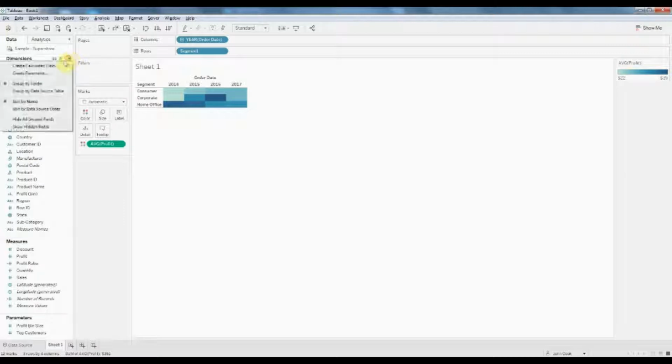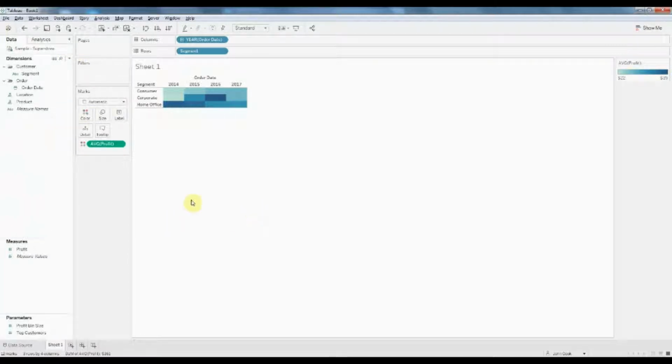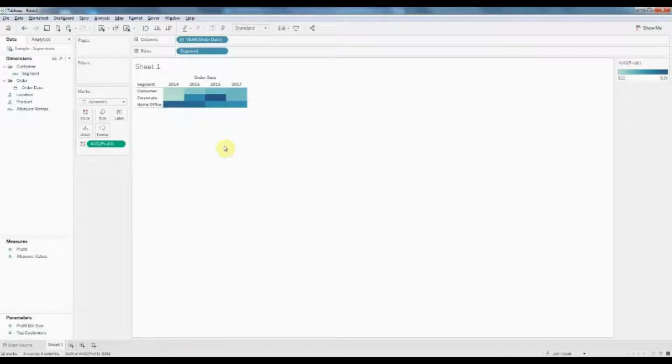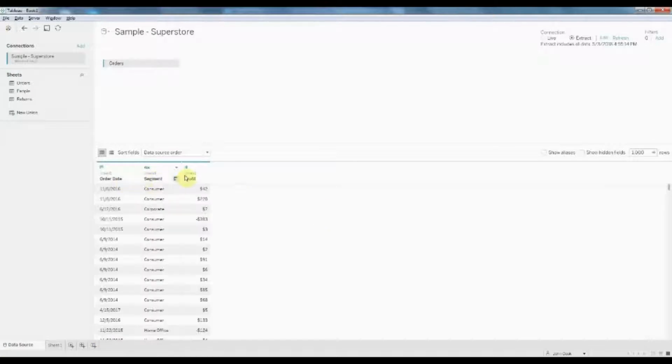We'll turn off Show Hidden Fields, and then we'll go Hide All Unused Fields. What that does, you see, it just cuts down the number of fields. It makes them hidden. If we go back to our data source, you'll see that in this now live connection, we only have these fields that we're using in our visualization. And if we go to the extract and refresh it, all we get is these 3 fields.